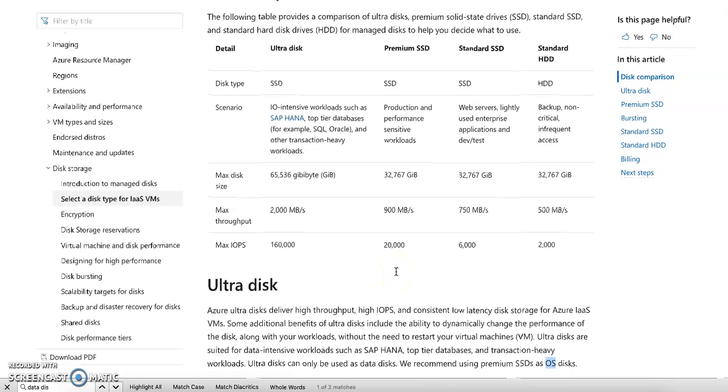I'm just trying to first clarify what exactly the disks are available and what is the use case for all those disks, and then finally we will go and assign one of the disks to the VM and see how exactly it works. So now if you see this table here, this table clearly mentions the difference between the ultra disk, the premium disk, and the different types of disk which are available here.